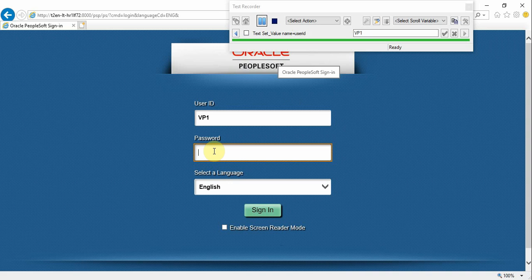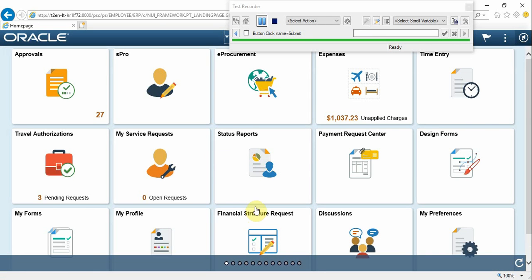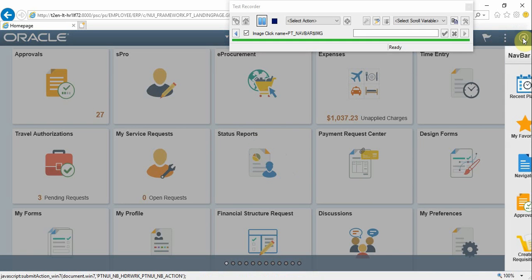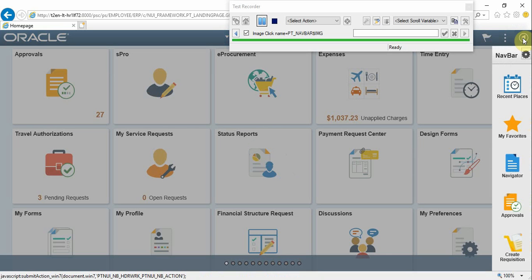So now I'm going to put in the password. And I'm going to hit sign in. And you can see here that when I hit the button sign in, it records the submit. So now I'm going to open up the navigator to navigate to the journal entry page.